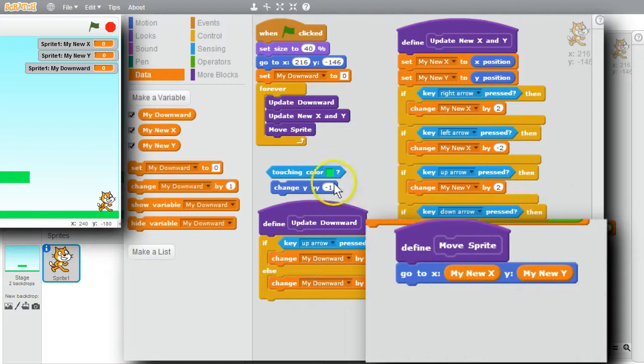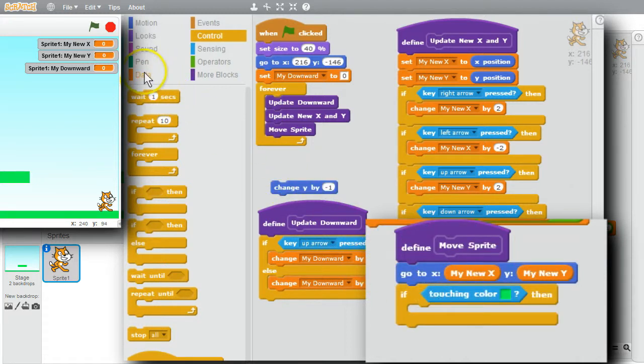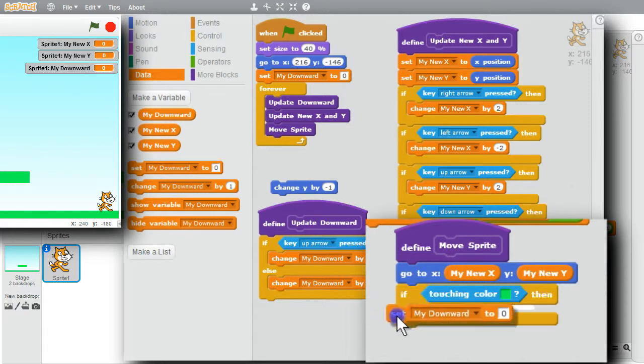I need to set my downward to 0 if the sprite's touching a platform to stop its falling. Go to Control, If it's touching the green platform, want to set my data to 0. When the green flag's clicked, the cat's set up on the right side of the stage, and the program loops, updating my downward for some gravity values, figuring out where to move the cat based on key presses, moving the cat, and correcting gravity if it's on a platform.